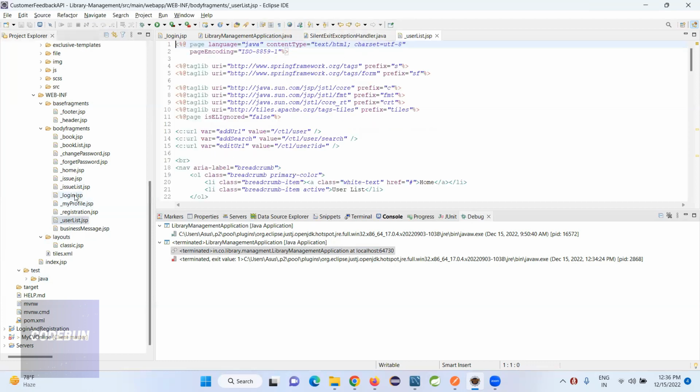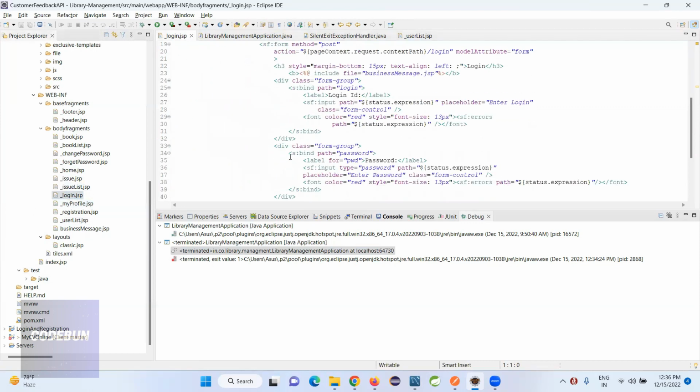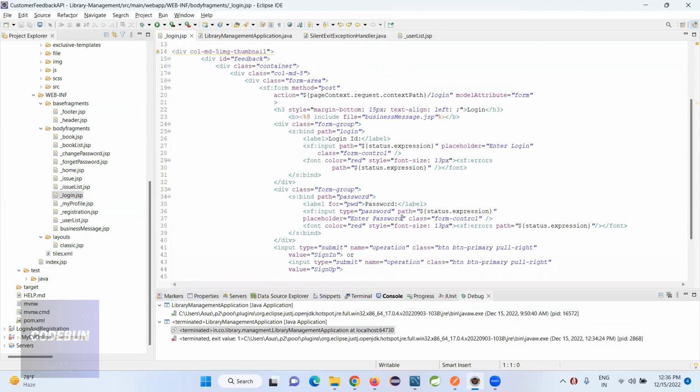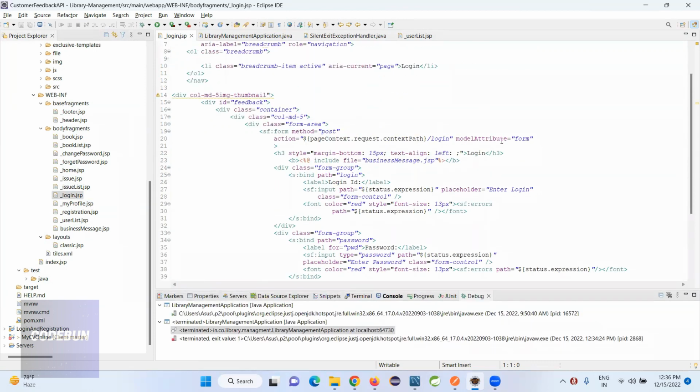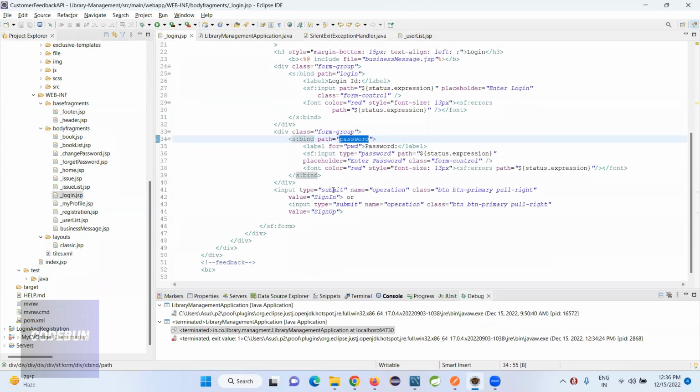Under the login page, we have defined the user form. One form is there. You can see here the form that is sending the request over the post method and it contains login ID and the password. And this is the login button.